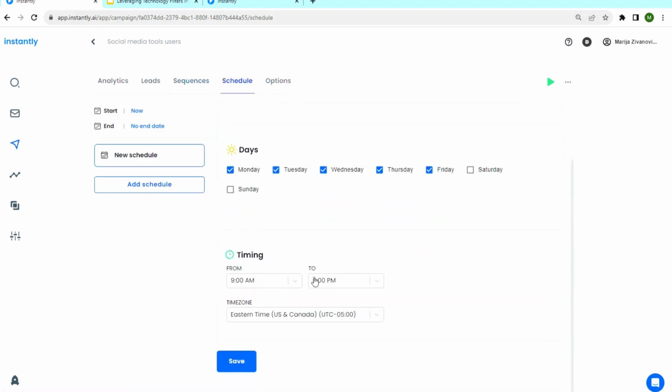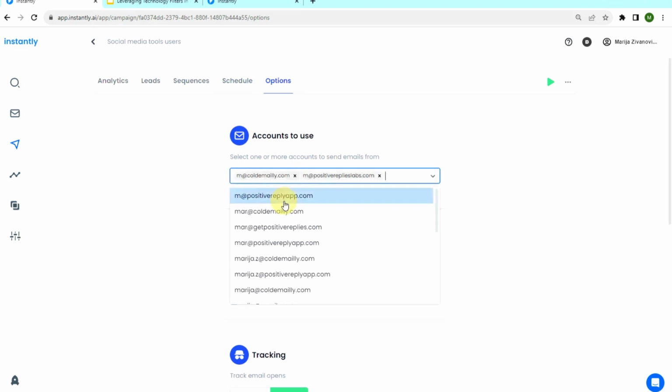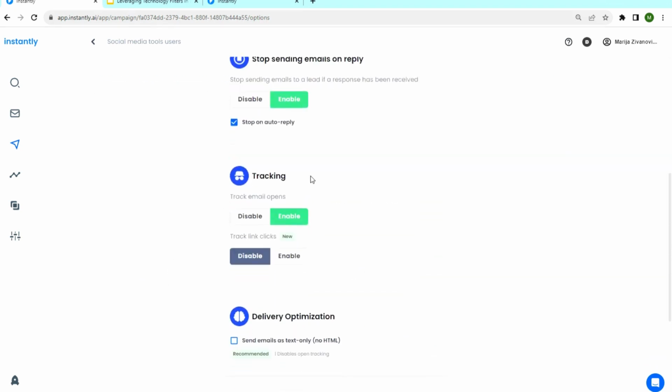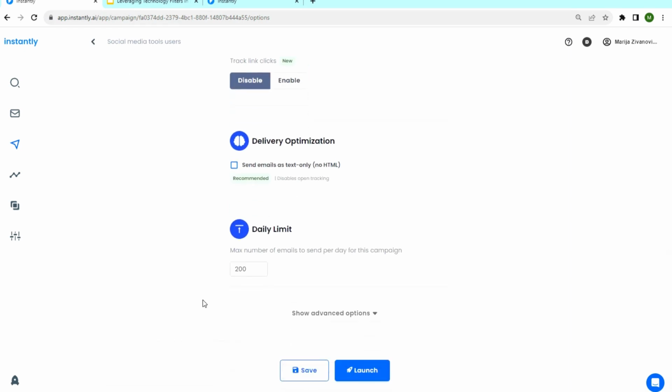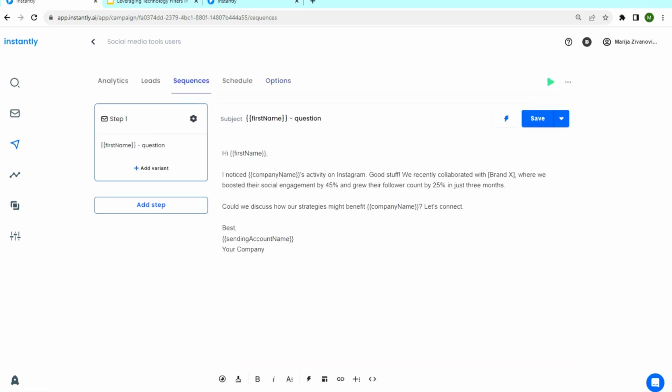Then select the schedule. My leads are based in USA, so I'm going to keep the Eastern time. And then connect a few sending accounts here. So the more accounts you connect, the higher volume you can send. And that's really everything you need to do to launch your campaign. You can now just simply click on launch, and the emails will start sending on autopilot.